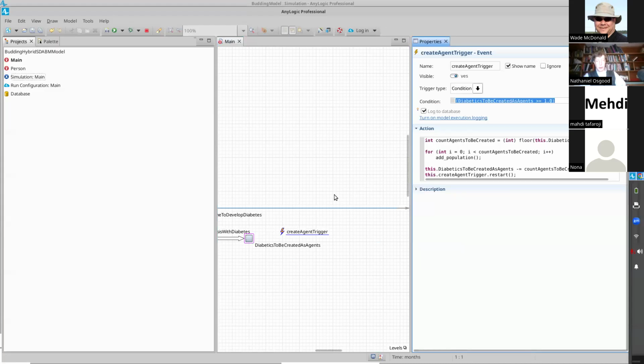Here we basically go through the set of agents in the stock. We create them as an agent. You may remember this add population. And then we debit them from this, so we remove them from the set of agents to be created. Having created these agents, the count to be created as dictated by the stock, we have been taking them out of there. We restart this event to fire off again the next time the transition reaches over one.